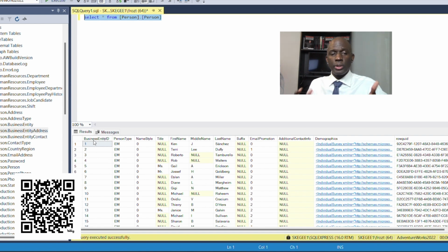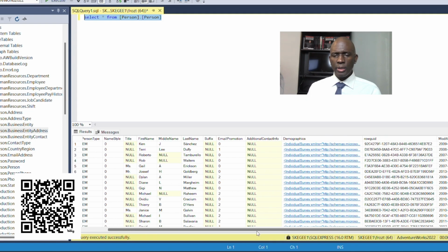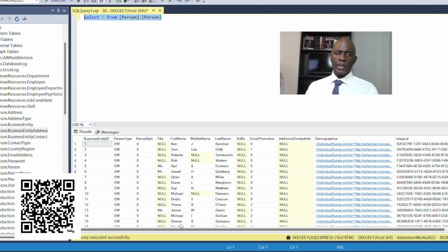So basically, select means we want to see, the star means everything from a specific table. And the table that we used was Person.Person. And basically it returns everything. It returns the table Person.Person so that we can see everything that's in here. This, for the most part, is why we need SQL Server Management Studio, so that we can run SQL code and query the different tables.